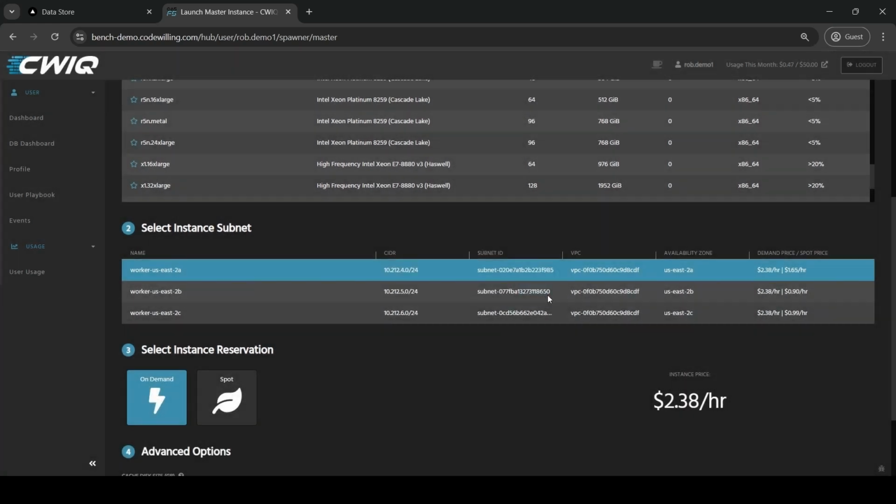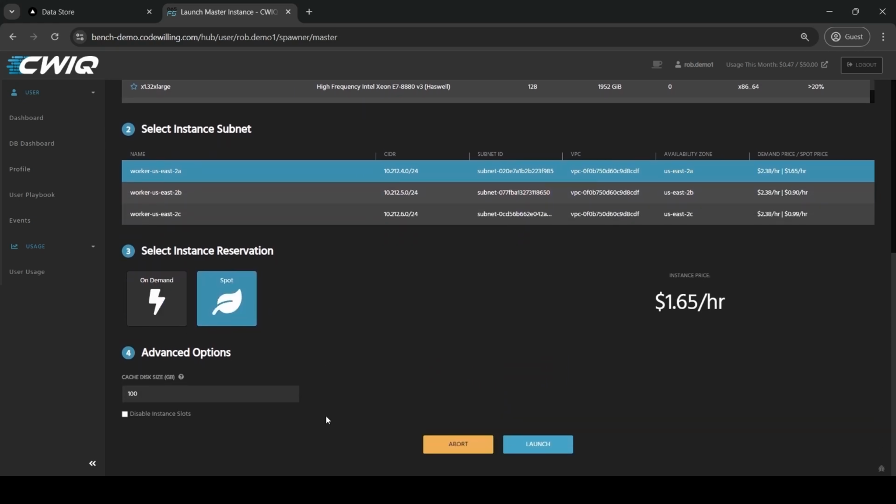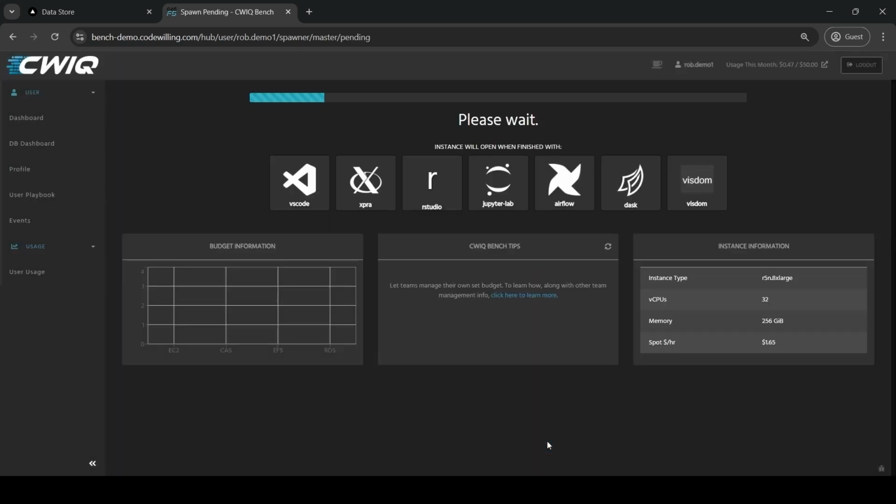Additionally, keep your budget in mind when deciding between on-demand and spot instances. Spot instances are more cost-effective but might not always be available. Finally, click the Launch button to initialize the master node.